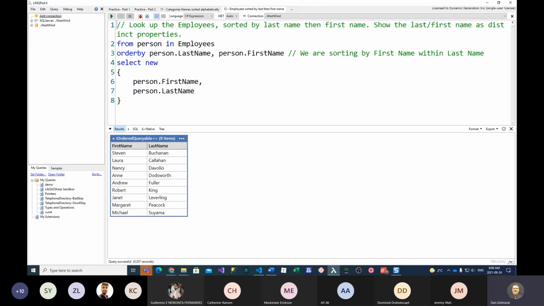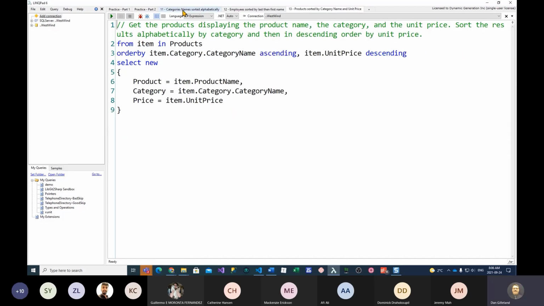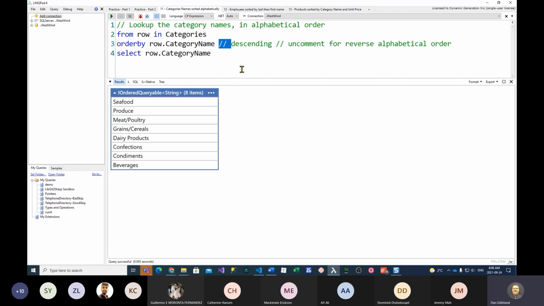Let's look at another bit of sorting. And by the way, the other thing that I want you to really get out of this is that what we're oftentimes doing is taking some general kind of a problem and expressing how we would get that information out. So if the problem was looking up the category names in alphabetical order, I would be going through each row in the categories, sorting them by the category name, and then just selecting the category name.